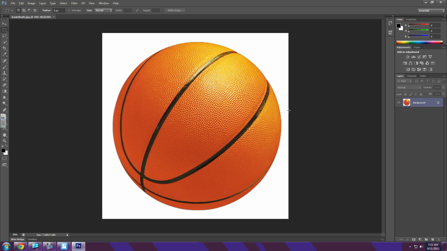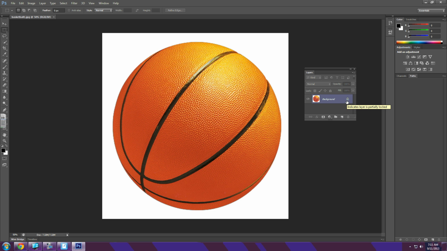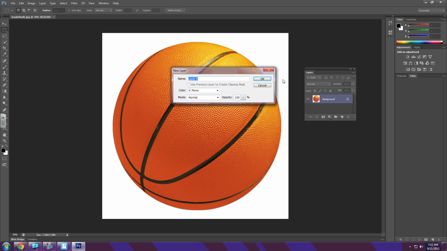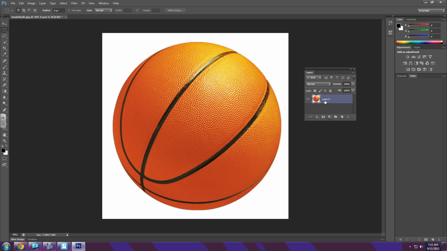So this is pretty easy. It's not very complicated. First thing we need to do is take a look at our layers panel. In our layers panel, we can see that the background is currently locked. So what you need to do is unlock the background layer. To do that, we're going to click on it, double click, click OK, and what we have essentially done is renamed it. So let me do that again.